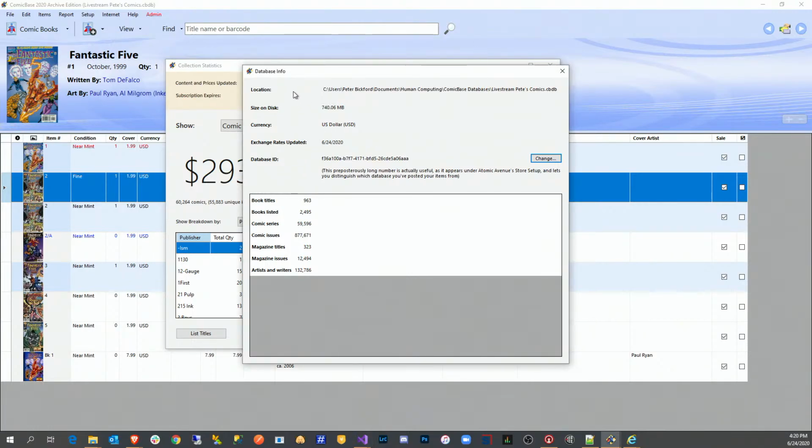Okay, and so this tells me, for instance, where it's located on my machine. This is how big it is on the disk. The currency that it's set to. If you're in Canada or Australia or France or whatever else, you might see that it's set to either U.S. dollars or the local currency. It's your choice. It tells you the last time the exchange rates were updated in your database. It uses that for converting between different currencies and your database's currency. And then here we are, your database ID.